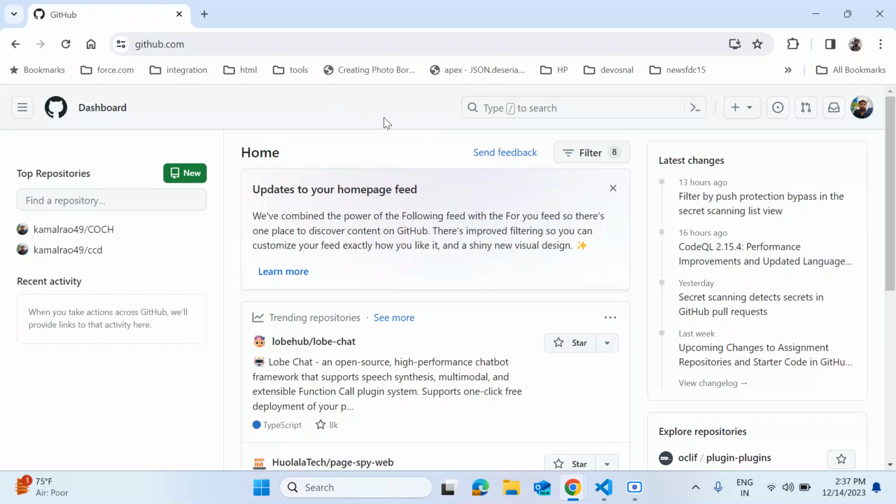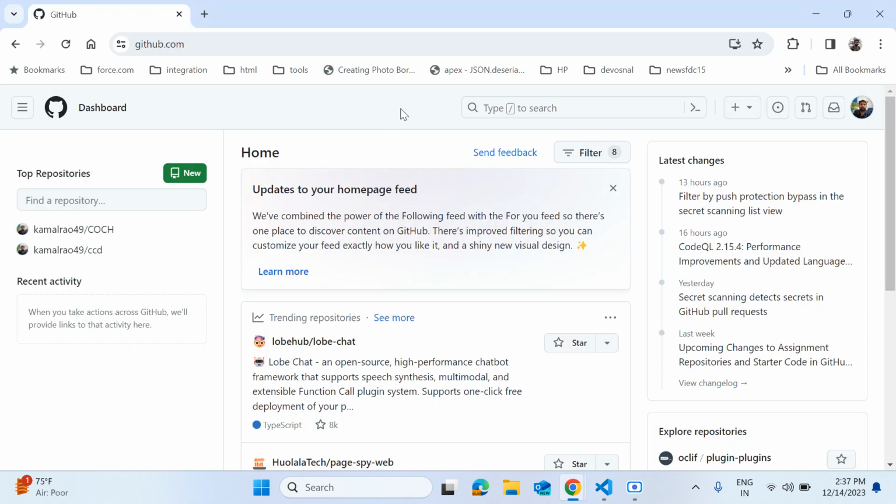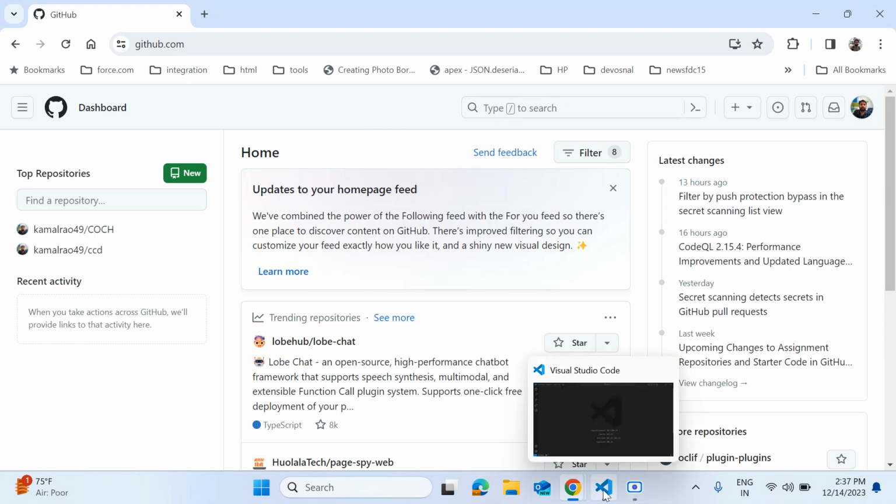So mostly you will not use the commands. Why? Because Salesforce Visual Studio itself provides many options like UI, GUI options, buttons to click. With a button click, you can do the commit, the pull, and the push without writing any git command. So those things we can see today.